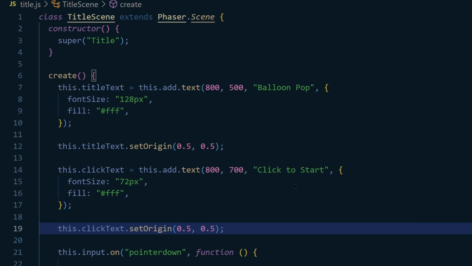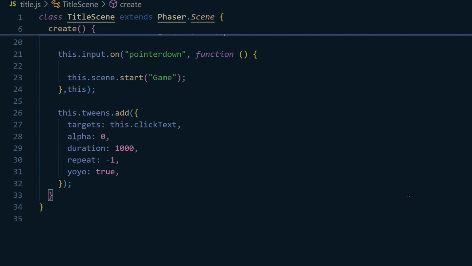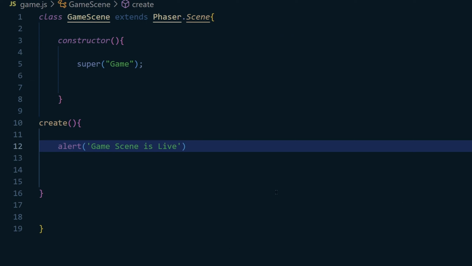I'm going to pause at this part, let you type up anything that you missed, and then I will scroll down and pause again for the second part. So here is the first section. And here is the scene that we added. And then our game scene is just test right now.